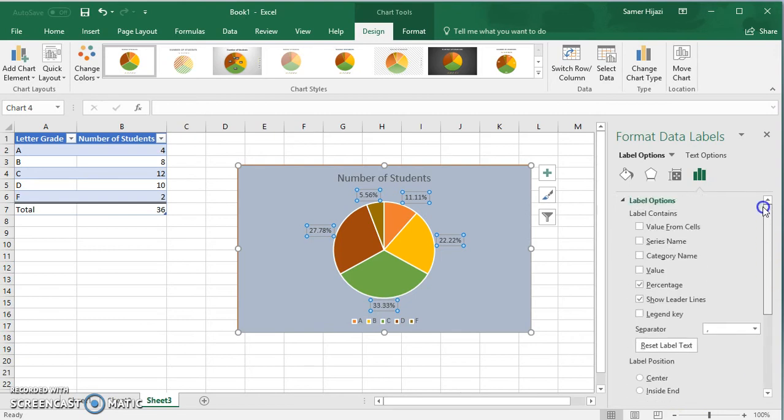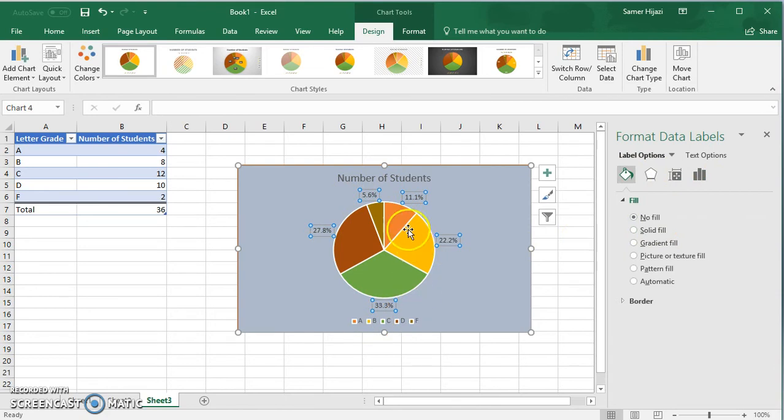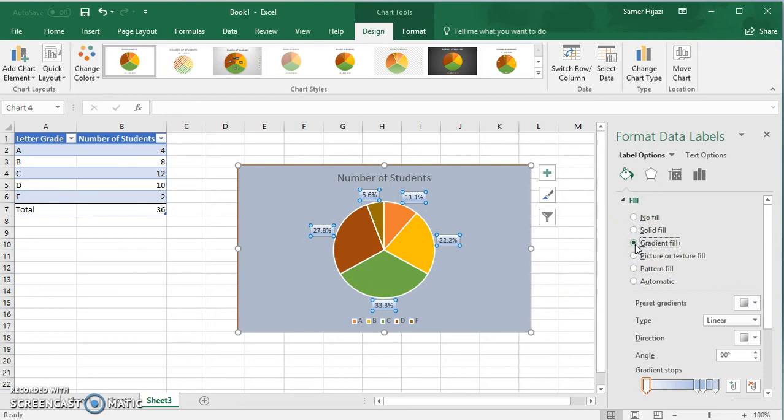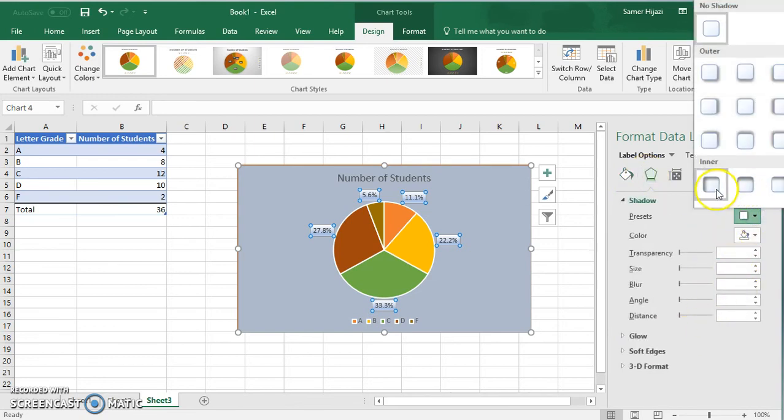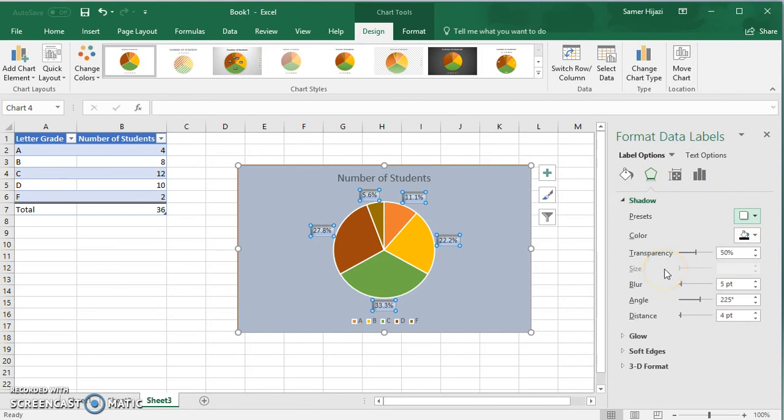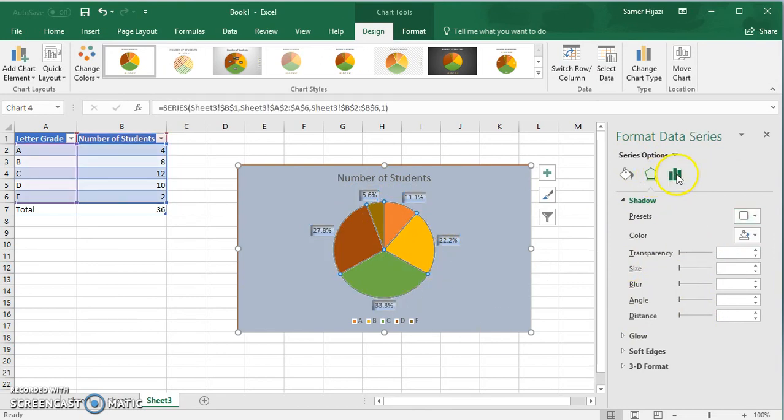The other thing that you can do is change the color of the labels. Work with the properties to change it the way you want. You can change the appearance to make it three-dimensional, colors, transparency, and so on. Everything you do with the labels, you can also do it with the chart. So if you keep this open and you click on the chart itself, you will get the same option.